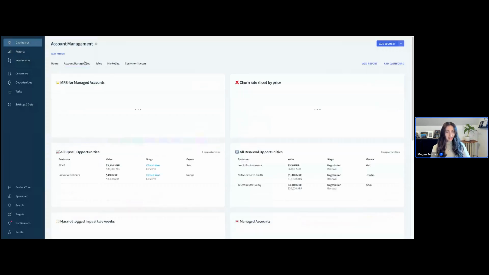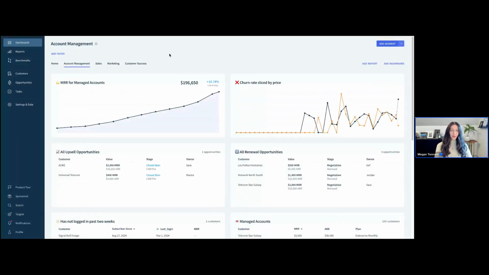Over here is the account management dashboard. I have set this up for myself. Our entire team can view it. However, you can set these dashboards up so that only you can see it, or only folks with a CRM seat can see it. So depending on what type of content you want to have in here, that's up to you.